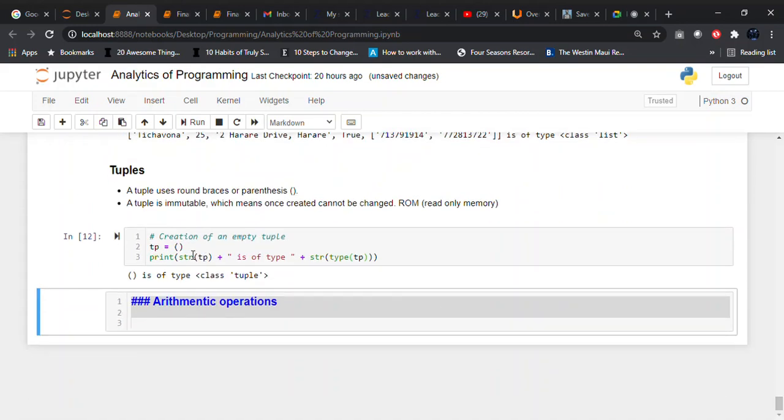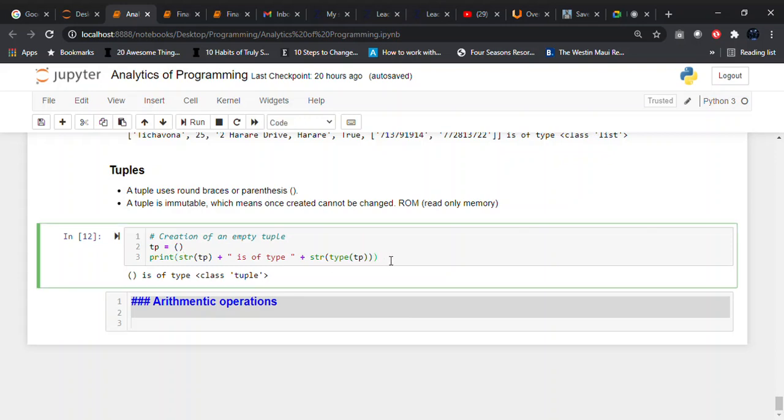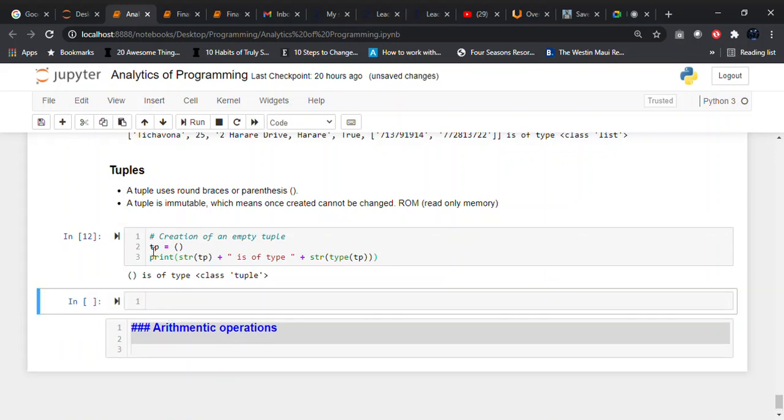Yes, it's possible, but logically it does not make sense. Why? Because you can no longer manipulate this. You've just created an empty tuple. Then the question is, what's there to read? Because after creation you can't manipulate it. But it's something that is possible in Python.